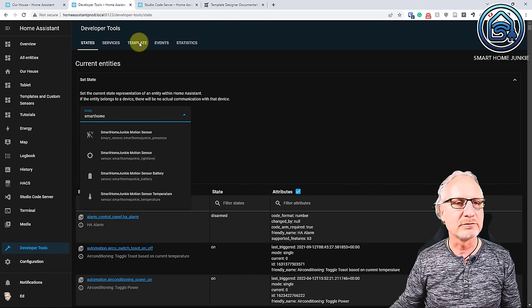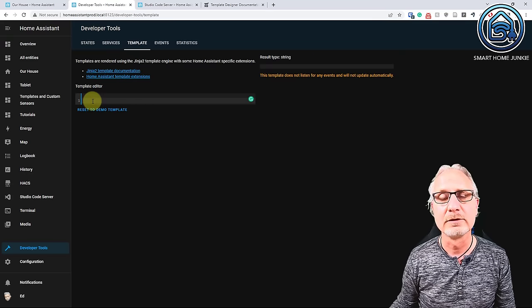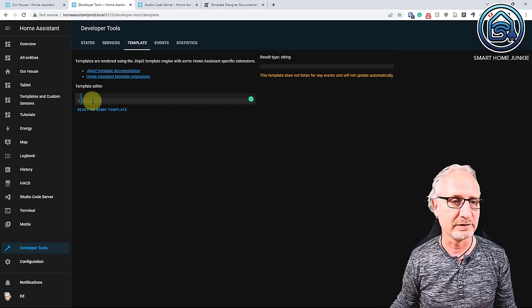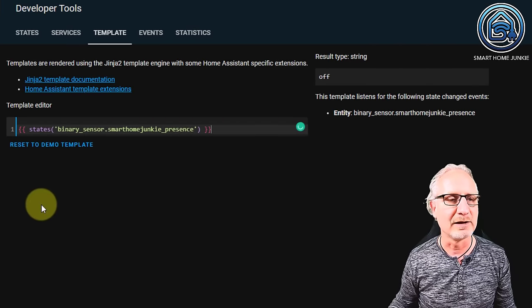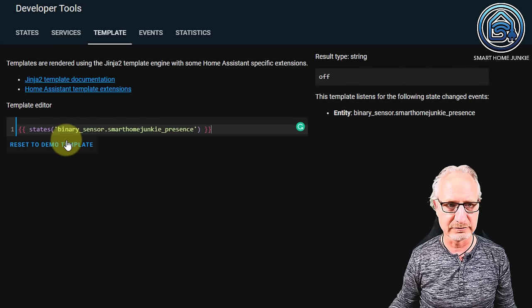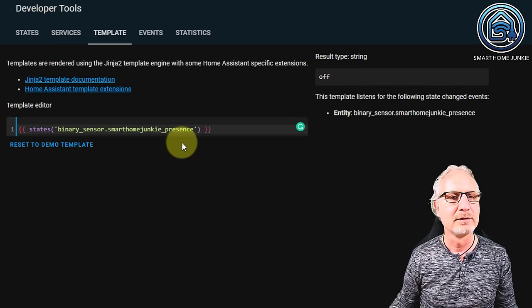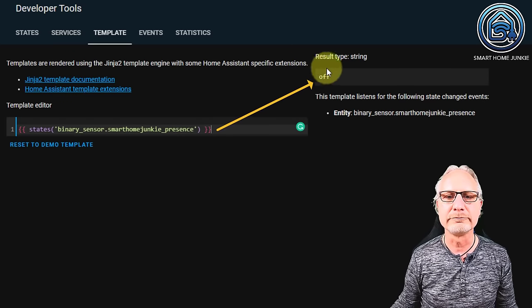Now I'm going back to template, and I'm going to add some code to retrieve the state of the motion sensor. I already prepared something here, and I'm going to explain how it works. We're starting with two curly brackets and then the word states, and then within parentheses we say binary_sensor.smarthomejunkie_presence. And what you see on the right side is that the result is off. And that's true because the state is off.